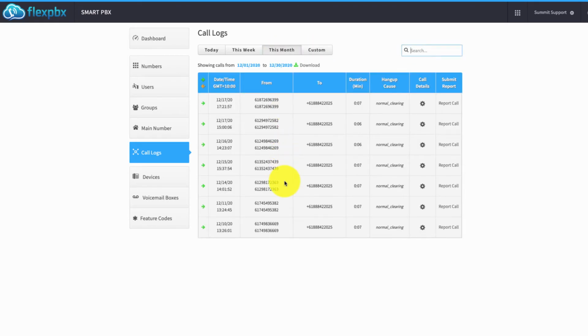As you can see, we have calls made in this month. The green arrow facing right indicates an incoming call. An orange arrow facing left indicates an outgoing call. You can see the time, the date, the to, the from, and the duration.